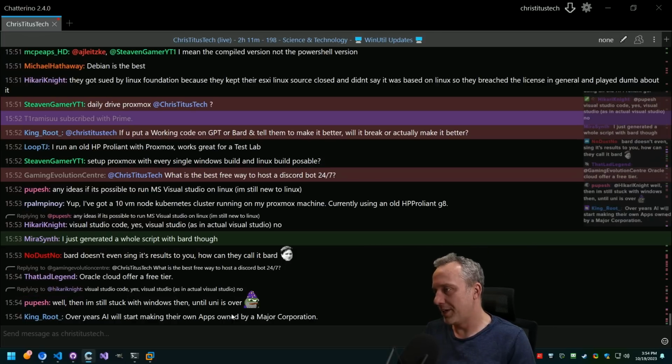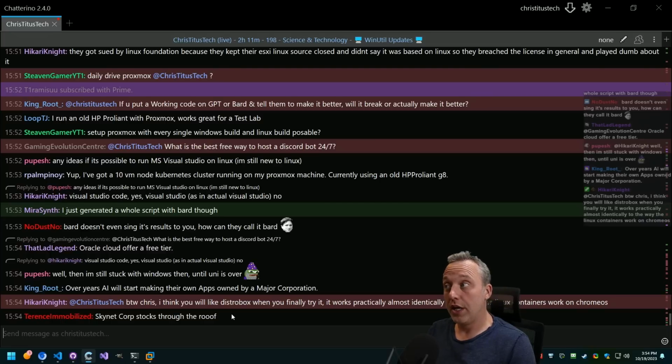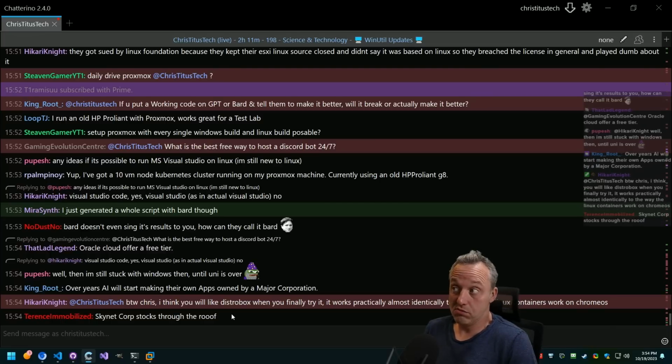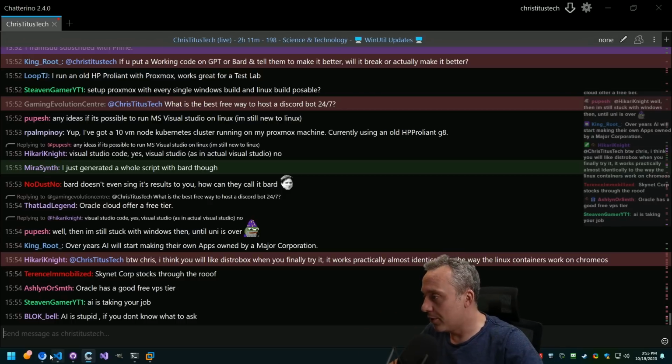Over years, AI will start making their own apps owned by a major corporation. Maybe. I don't know. I guess I'm just not as scared of AI as most, because I've seen what AI has done, and I'm like, nah, that's really not that impressive. I will say I really like them looking at code, and it's a great teaching tool. I think it's amazing. So AI revolutionizing the learning space is huge, but am I scared of it? Absolutely not. Will it get better? Yeah. Will it get scary? Maybe. But I have really enjoyed this, though.